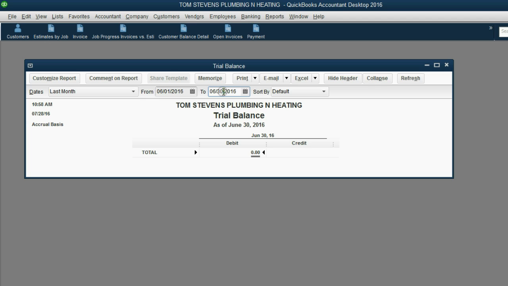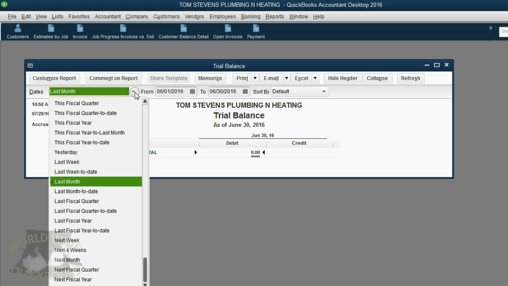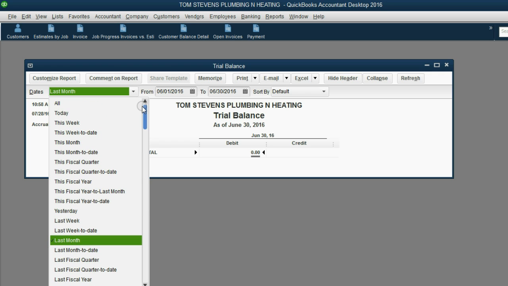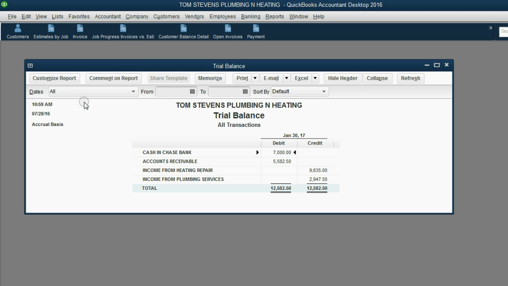But in our little story of this course, everything happened during 2017. The way to make sure the trial balance always includes everything regardless of date is to click from the top left corner the date pull-down choice, scroll all the way up, and click the choice that says All. Now the trial balance is showing the accumulated totals of all transactions regardless of date.